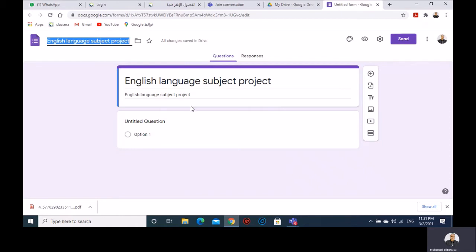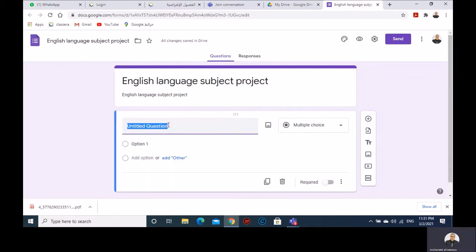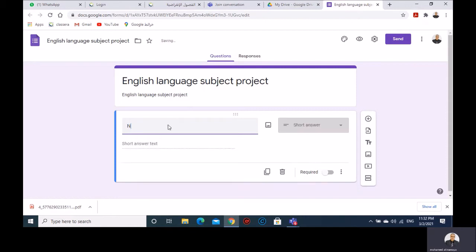The second step here, come to the second part, untitled question. Just click here. The second part you have to make is to ask the student to write his name first. His name. So write name. When you write the word name here, it will automatically be short answer.